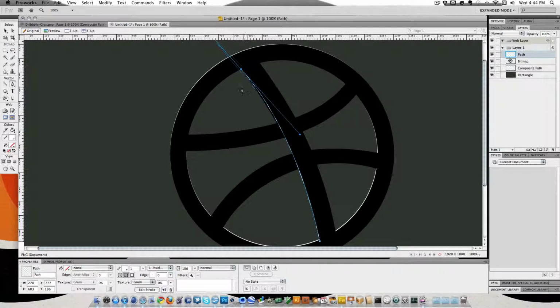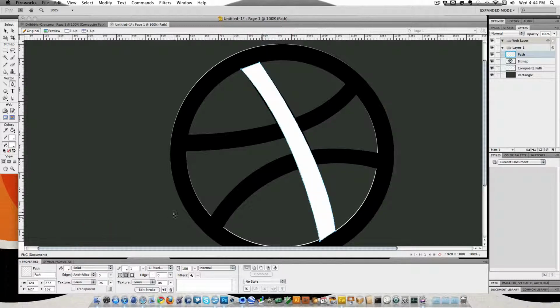So if you hit Alt, it will convert the point so that you don't get a big curve when you click for another point. So let's do that. Just gotta get that lined up. All right. And our fill is white. Okay, so there's a very, very basic one of that.